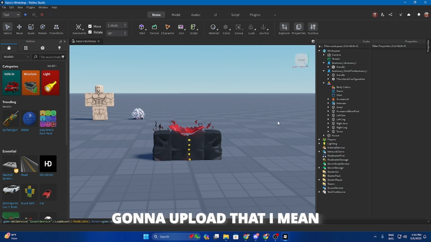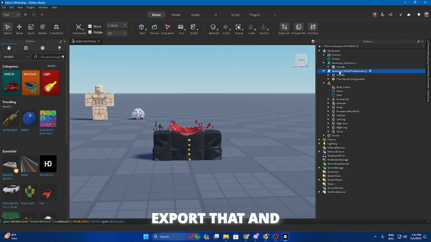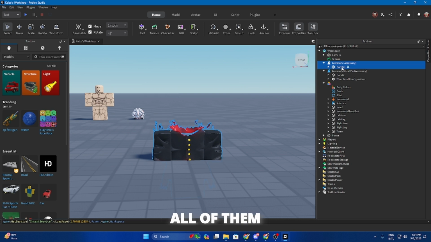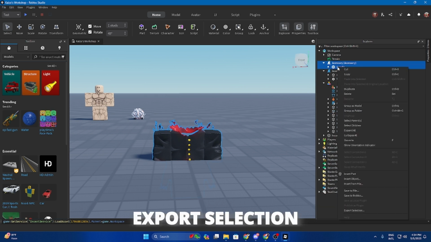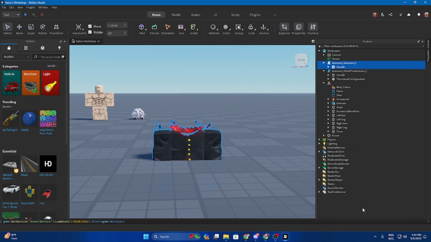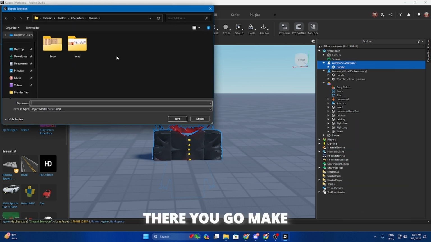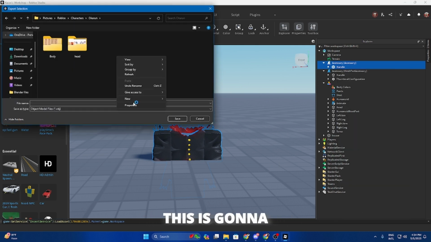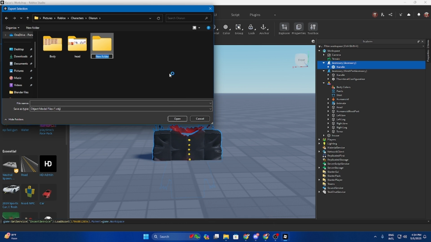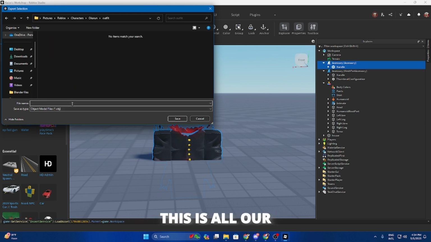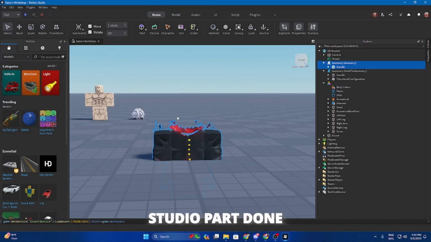Now we're gonna export that. I'm gonna select all of them and then hit export selection. There you go. Make another folder, this is gonna be for clothing, and we're pretty much done. This is all our Roblox Studio part done.